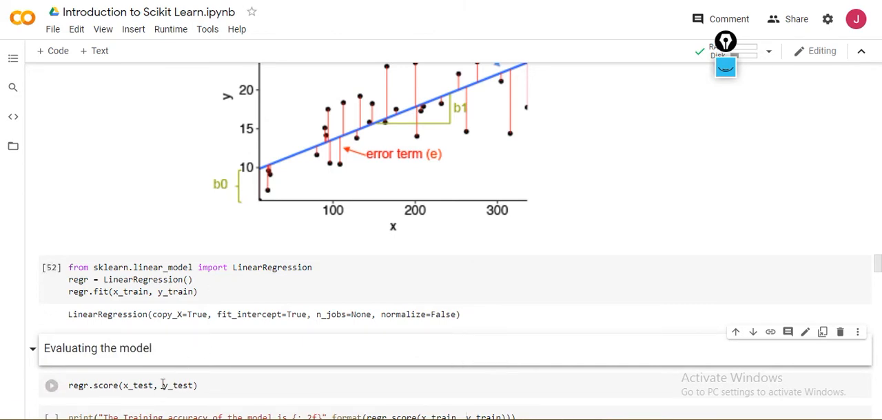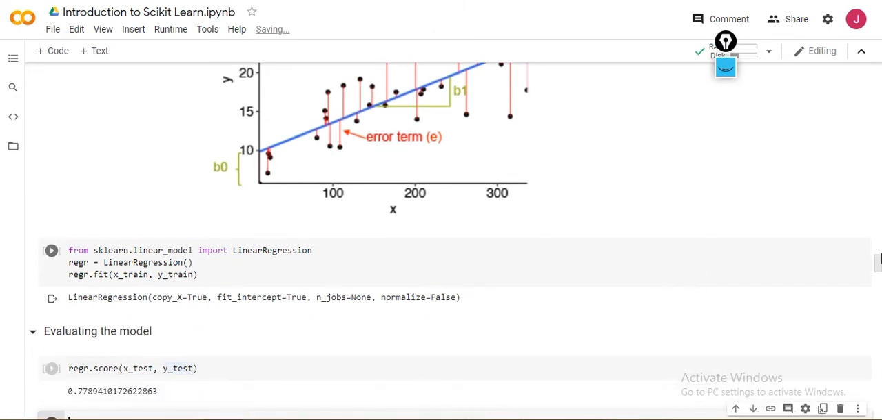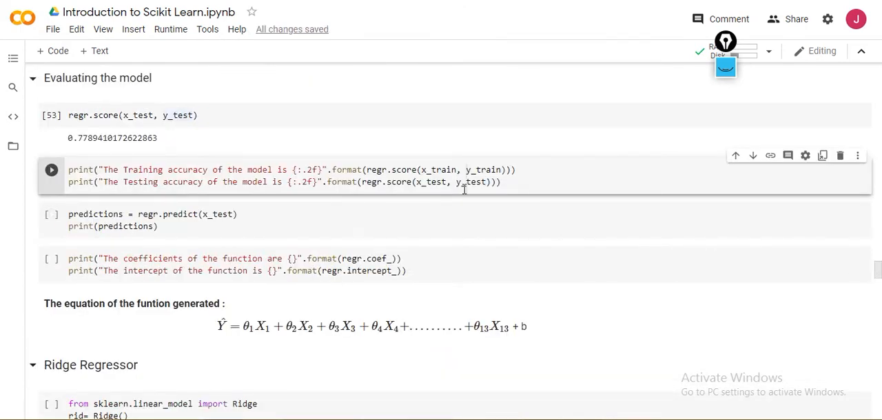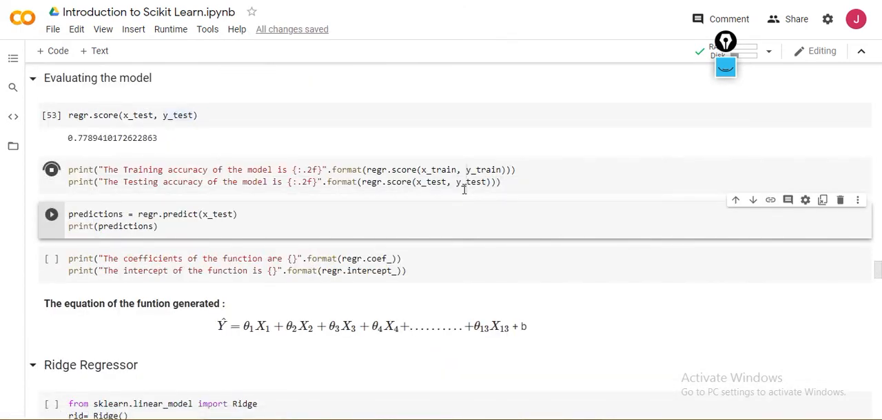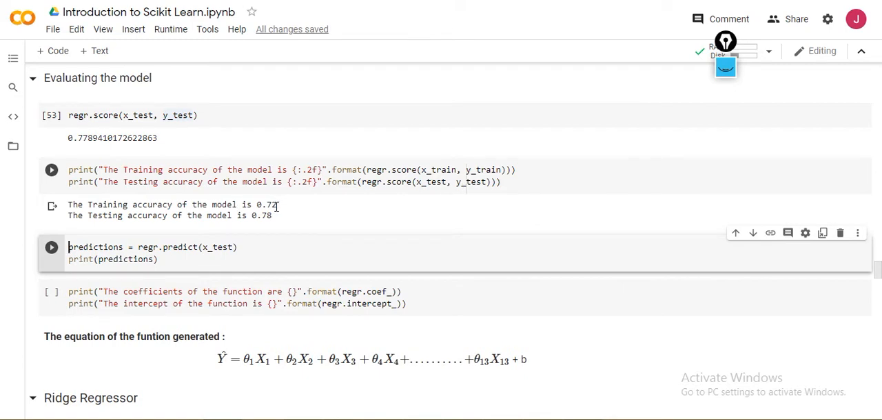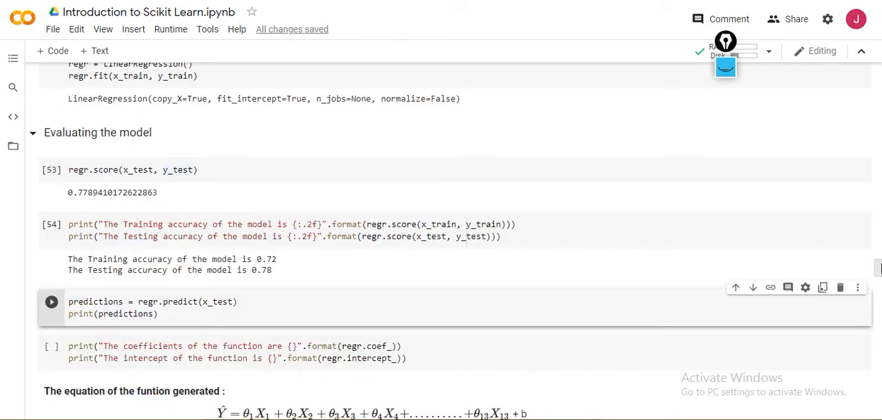So let's see how our model works. After doing that, the model is trained. Let's see the score of the model using the testing data. Let's see the training accuracy and the testing accuracy. Here you can see the training accuracy is 0.72. So we have a cost, or an error rate, of 28%. And if we look at the testing accuracy, we have a testing accuracy of 78%.